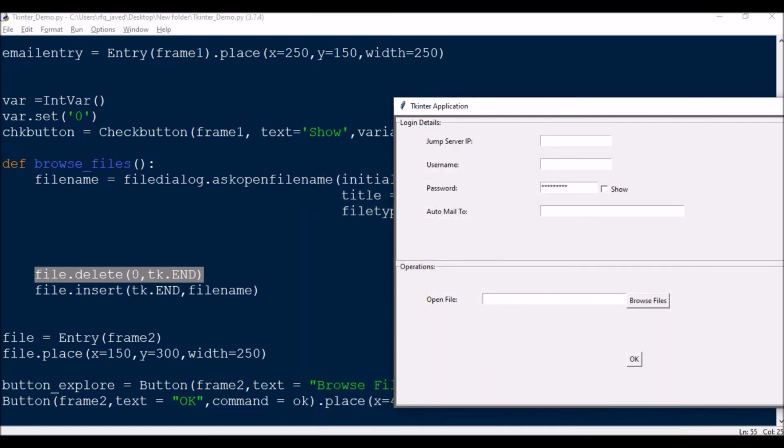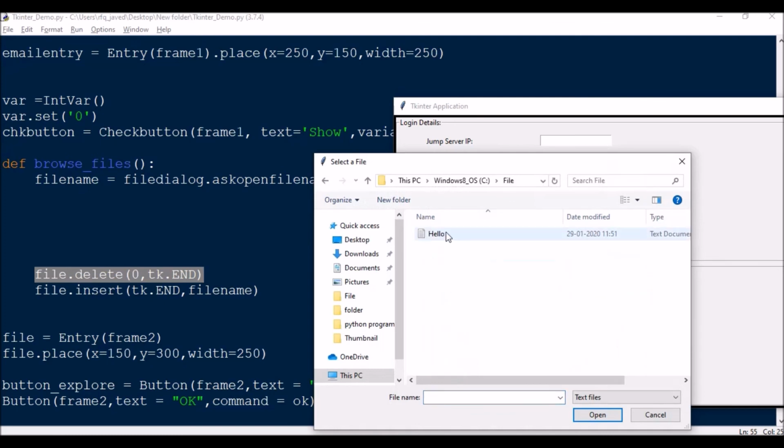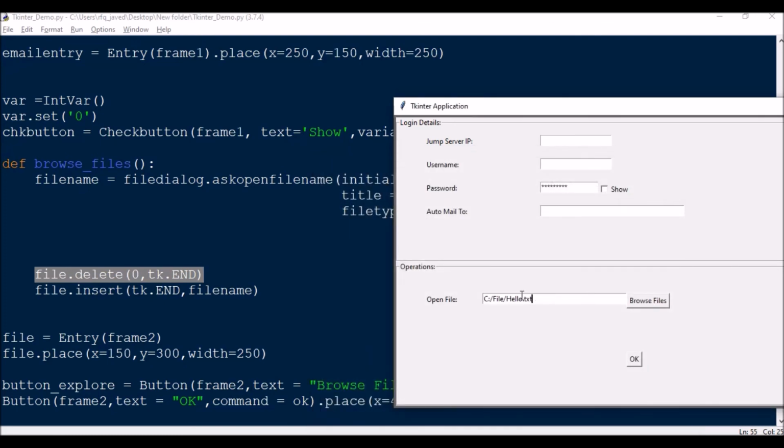That's the reason for file.delete(0, tk.END): from the starting 0 to the last character, it will delete everything. And then file.insert(tk.END, filename): from the start to the end, the file name from browse file should be here.